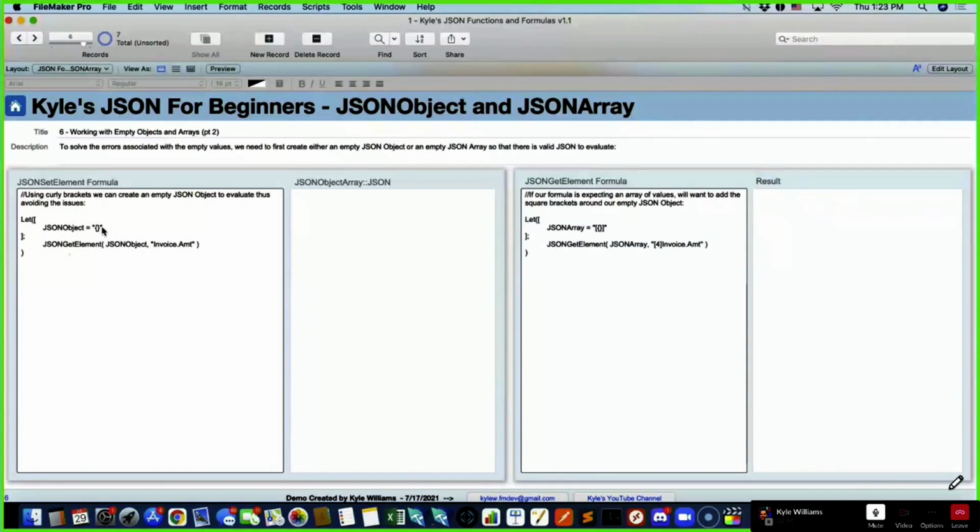So if you start with an empty JSON object, that's just the opening curly bracket and the closing curly bracket in some quotes. That's an empty JSON object, which you can then use JSON get element on. I can refer to that JSON object, and then I can try to get something from it. And since this is a valid JSON object, I get an empty value because there is no path to that element.